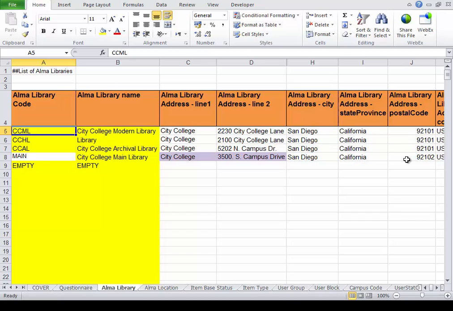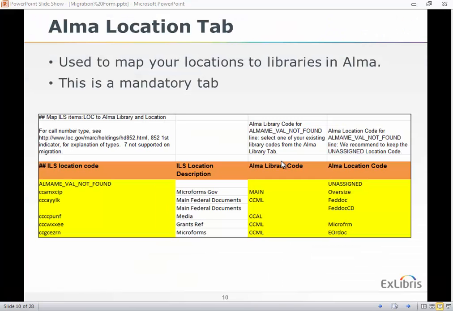During the migration process, you will group your locations into library groupings. The first step is to determine the list of libraries using this tab. As we will see in the next tab, you will now map locations into one of the Alma libraries you have listed here.